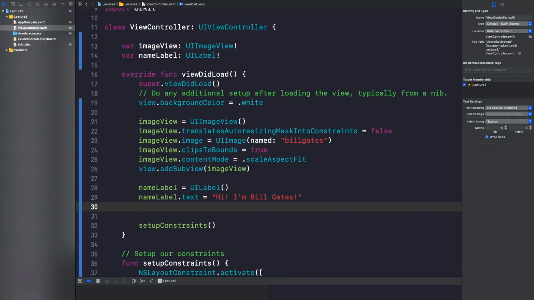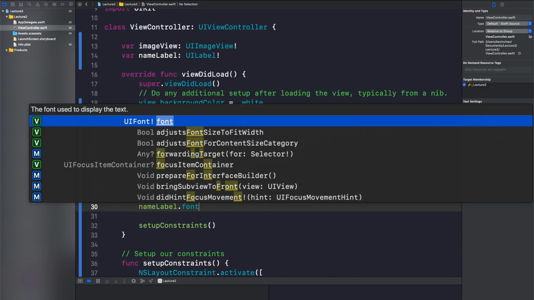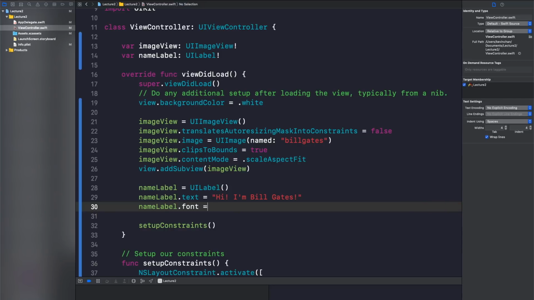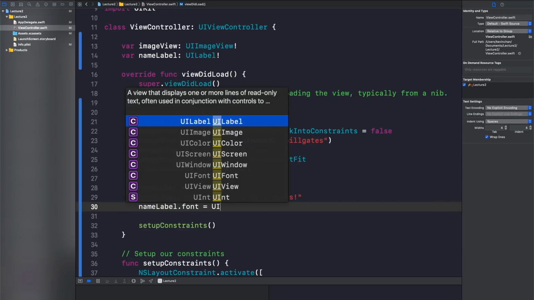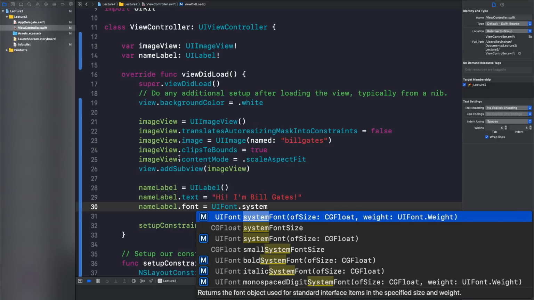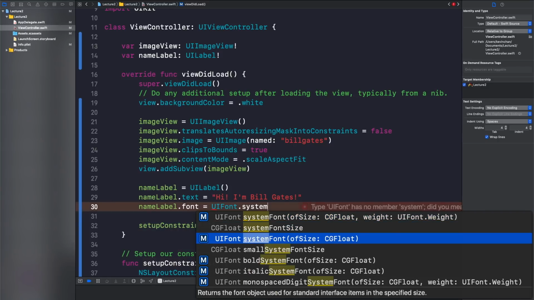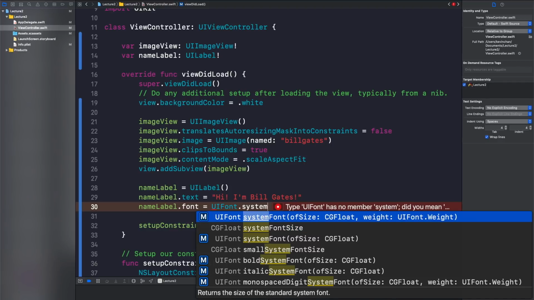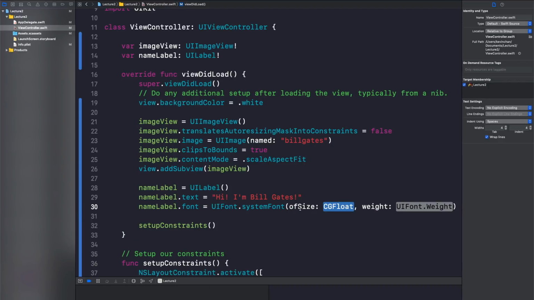Next thing we're going to want to do is declare the font. Labels also have a font property, and it's of type UIFont. To create a font, you do UIFont.system, and then you see this method. There's two: one is systemFont(ofSize:), and the other is systemFont(ofSize:weight:). We're going to use the one that says of size and weight.